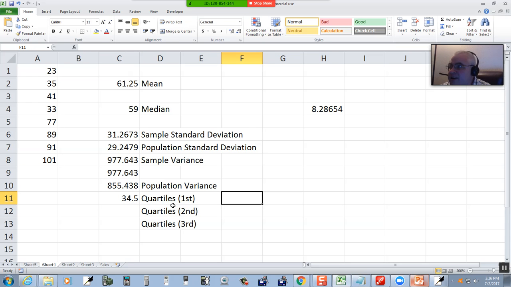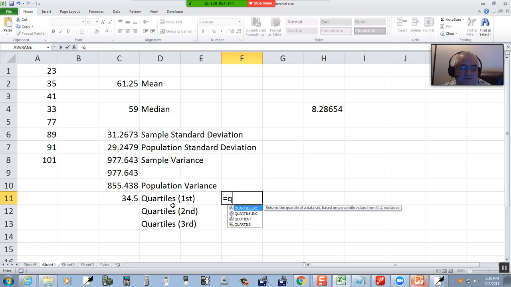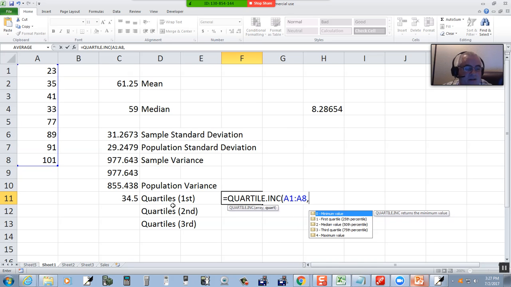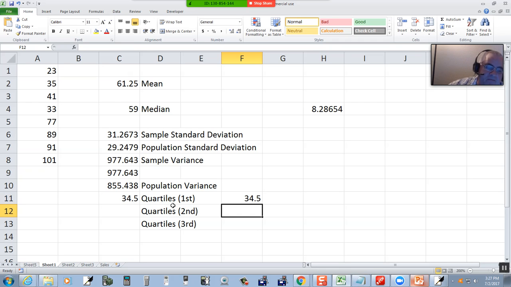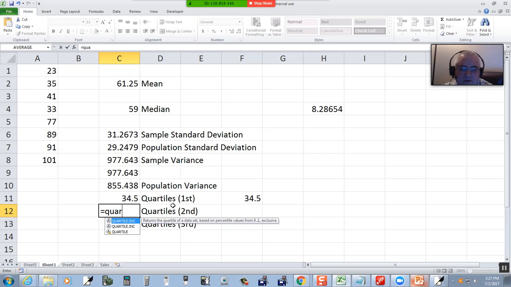Now the one that's equivalent to that in the formulas is that if you do an equals quartile inclusive, the second one, and then you put in your A1 to A8, comma, you put 1 again for your first quartile, closing parentheses. So this is how your function would look. Again, you have to have that equals there. And press enter, you get the same value. That's kind of up to you.